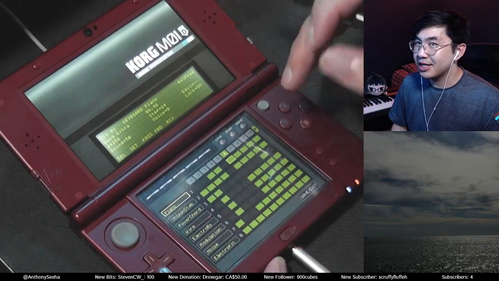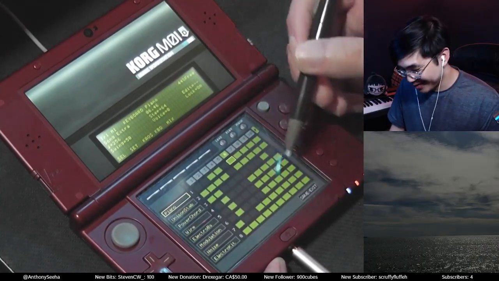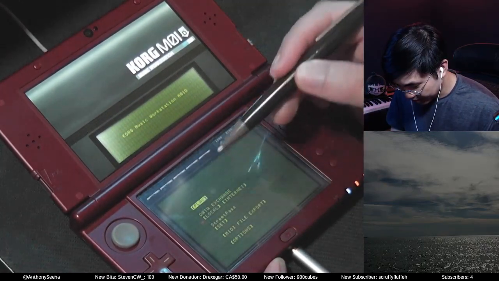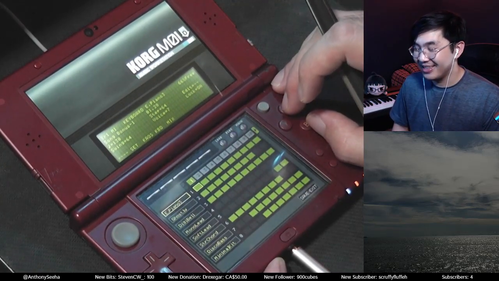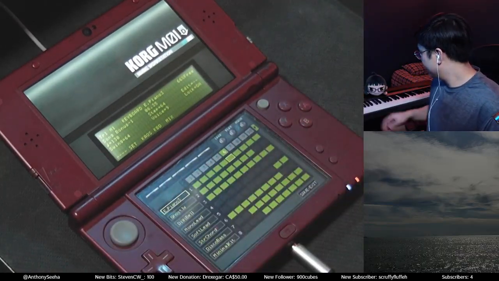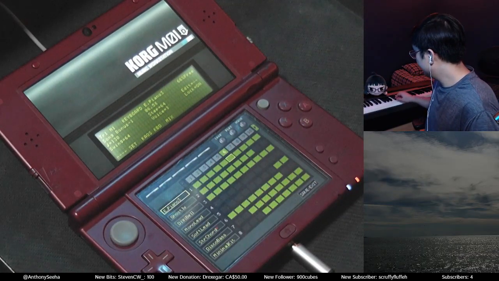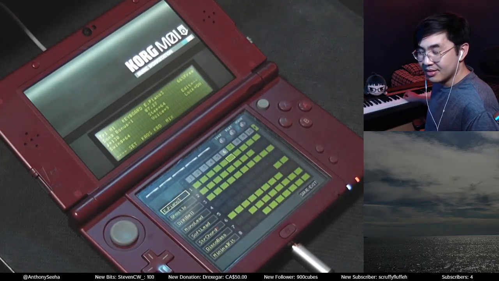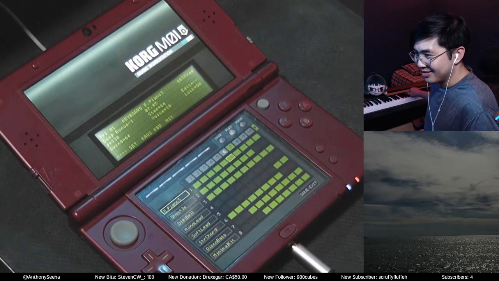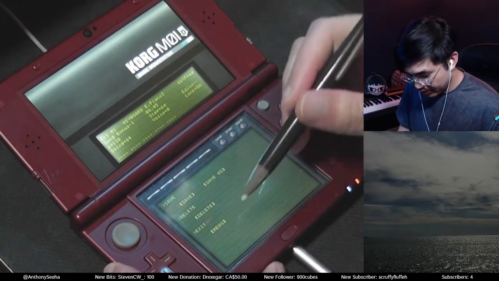You can make a lot of styles of music with the Korg M01D. There's so many instruments to use. There was one more too that I want to find. Yeah, this one. You can go pretty crazy with Korg M01D.